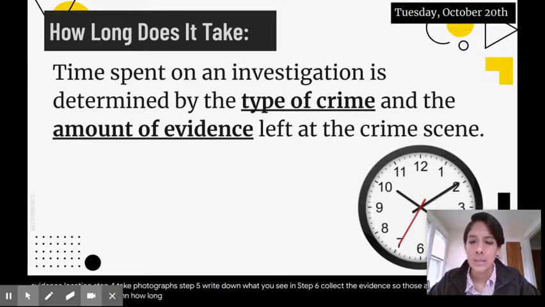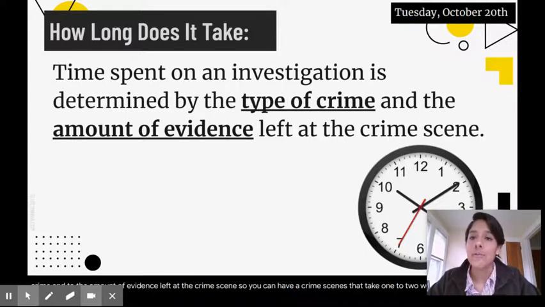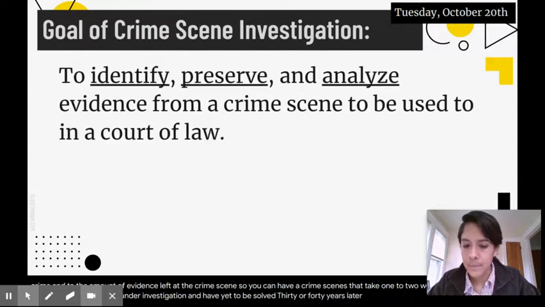How long does it take? It really depends. The time spent on an investigation is determined by 1, the type of crime, and 2, the amount of evidence left at the crime scene. So you can have crime scenes that take 1 to 2 weeks, and then you have crime scenes that are still under investigation and have yet to be solved 30 or 40 years later.